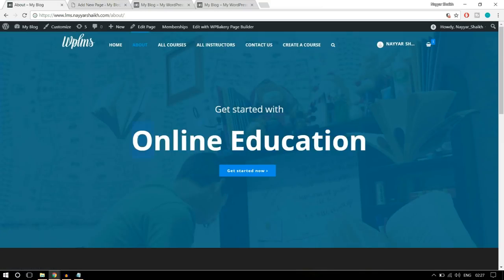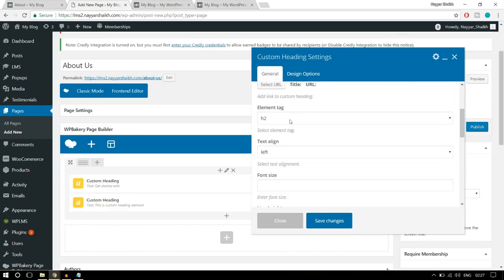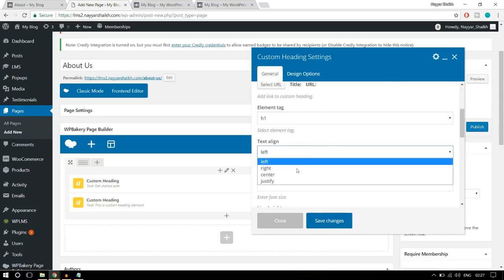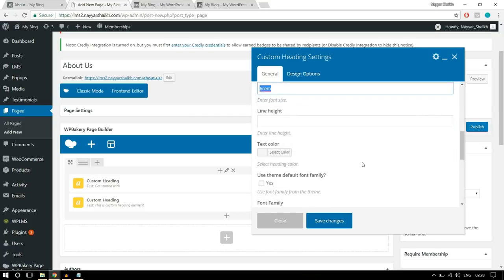Now this time let's type in online education. Again custom text, and let's type the text online education. And this time I'll select H1 because H1 is bigger than H2. Now again center align, font size, I'll put in 6 REM. Okay, this is a custom font size. You can put in 100 pixels, 50 pixels, whatever you like.